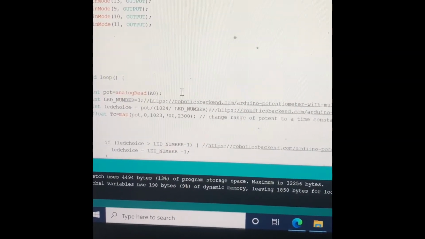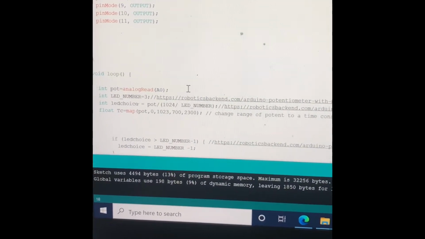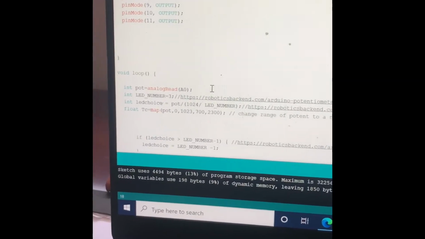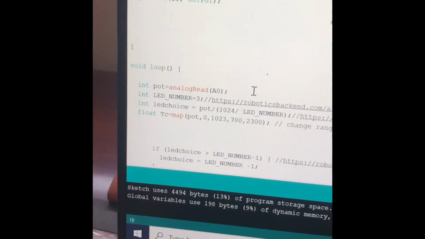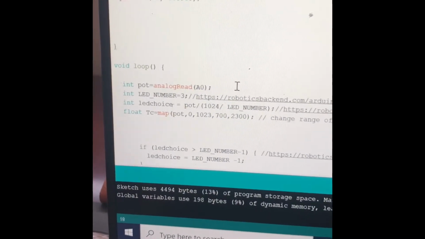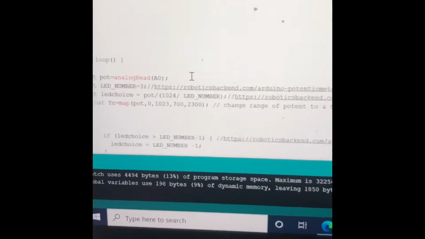and then from roboticsbackend.com, which helped me with the potentiometer with the multiple LEDs. They helped me initialize LED number equal to 0, and then initialize LED choice, and gave me this equation. And this equation will help me with a bunch of if statements that I have down here.